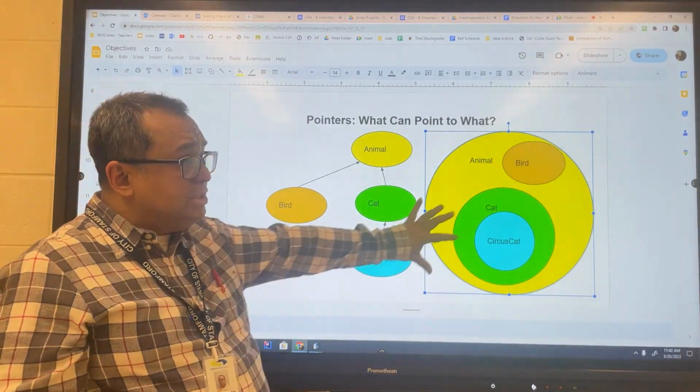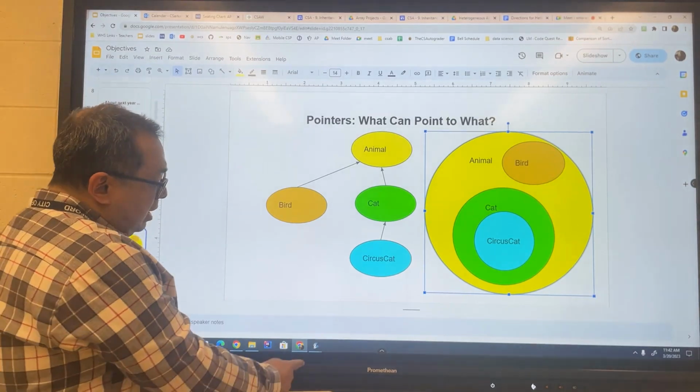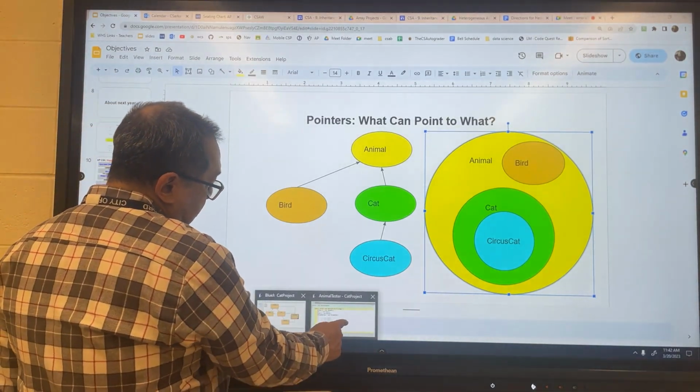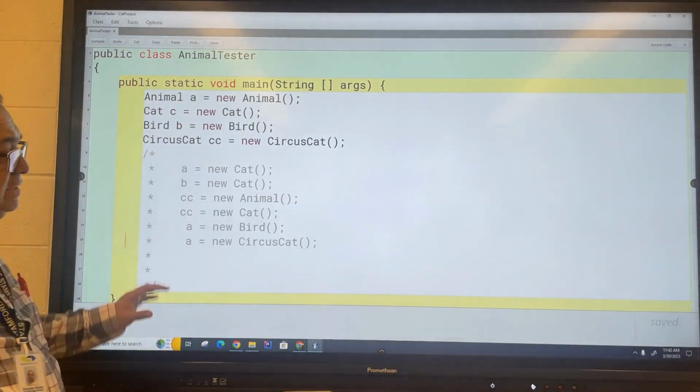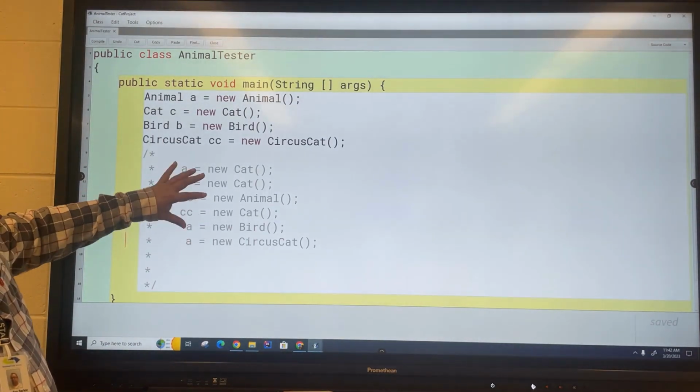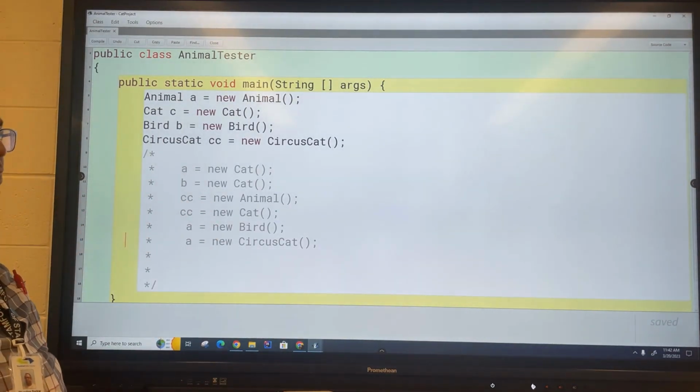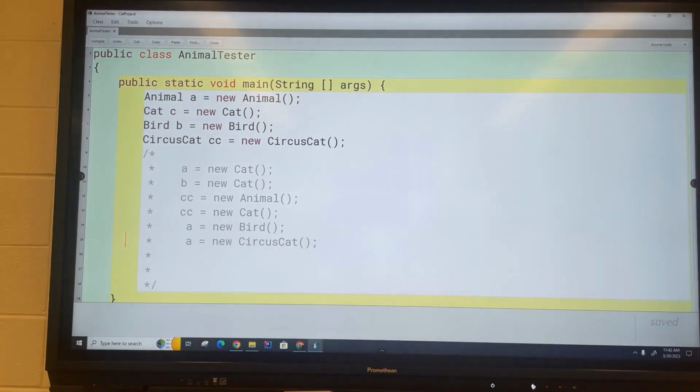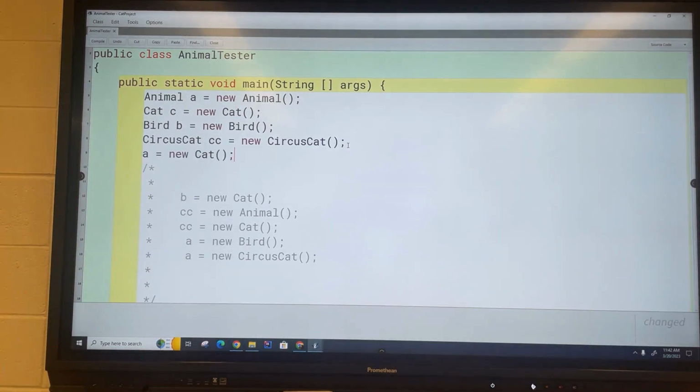So looking at this Venn diagram, let's go back to our picture here and have the same discussion again about which ones of these will compile and which ones will not compile. So I'm going to go down the list here. How do you feel about this one? A equals new cat. Yes or no? Yes. So we'll try it. You can see that this compiles just fine. We'll talk in a minute about why we would ever want to do this, and there's some really good reasons to do it.